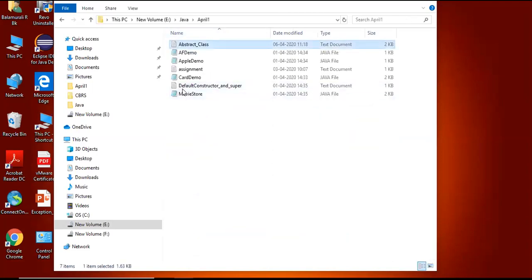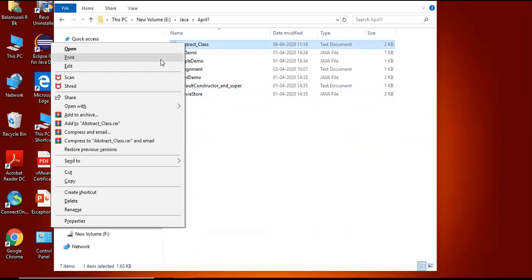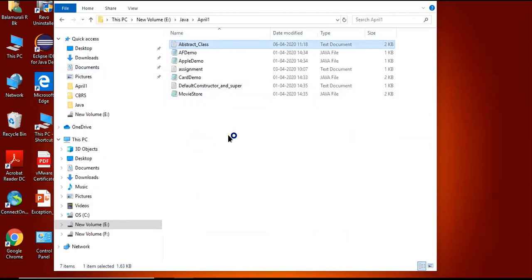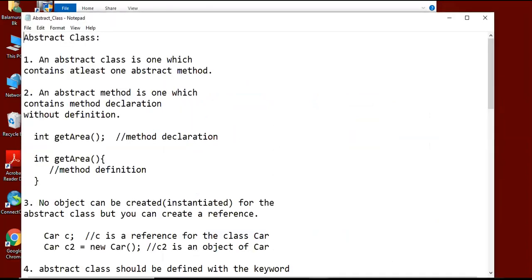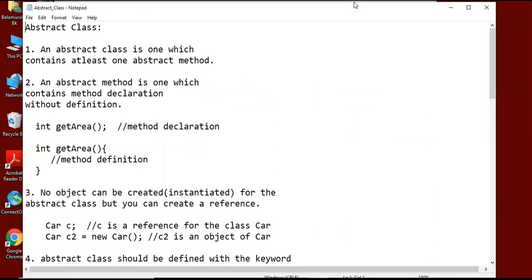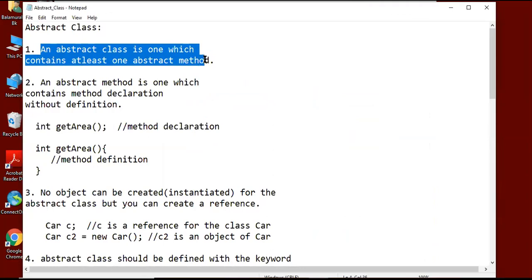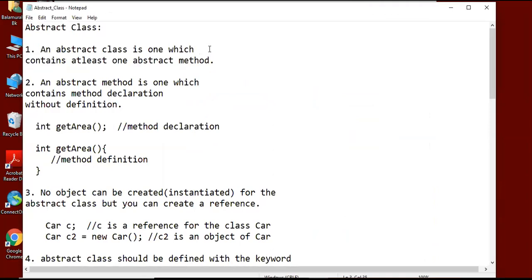So let us start with the definition of an abstract class. What is an abstract class? An abstract class is one which contains at least one abstract method. The abstract class is a class which contains at least one abstract method.